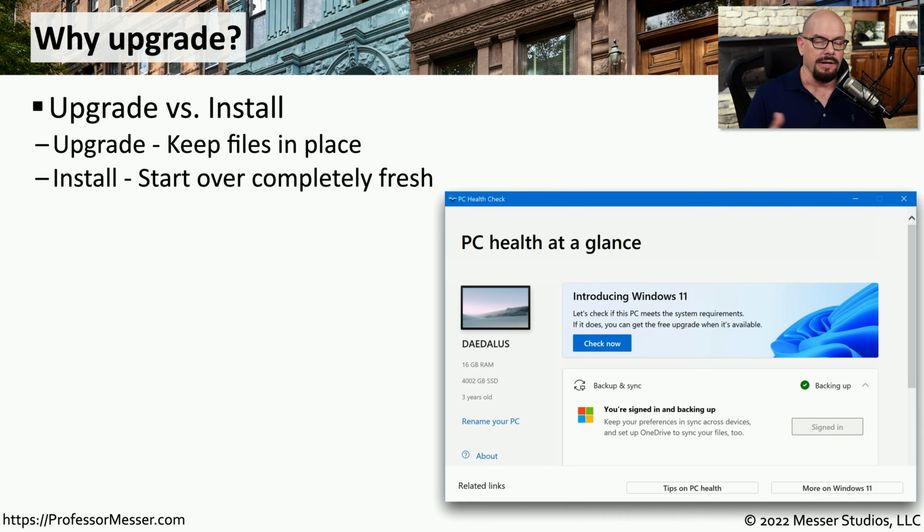As time goes on, our operating systems are improved and updated, and often you'll want to take a configuration on an older system and bring it up to date with the latest operating system. To be able to do that, we need to perform an upgrade.